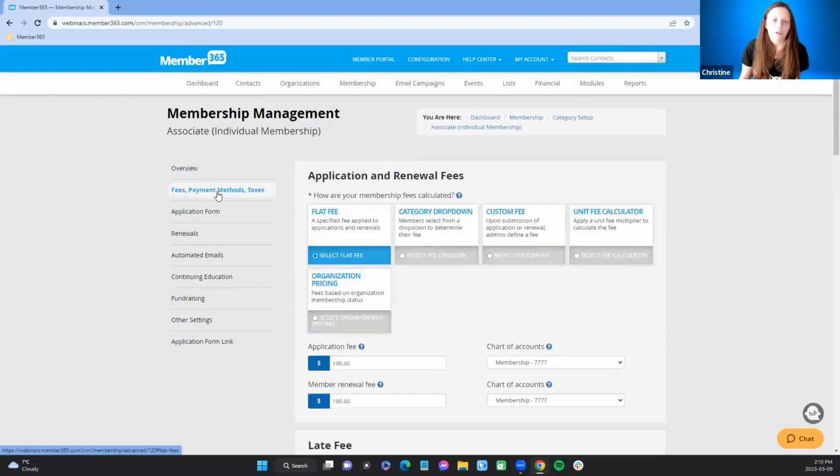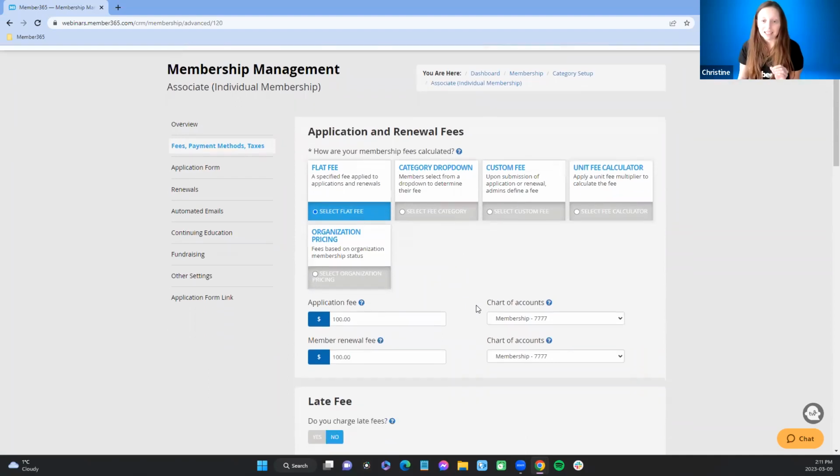So the next tab we're going to go through is fees. There are 5 fee types now. There's flat fee, which is a standard rate. One thing that I always like to emphasize, and your accountants may love you for this, so keep this in mind, is you can create ledgers for each of your categories.